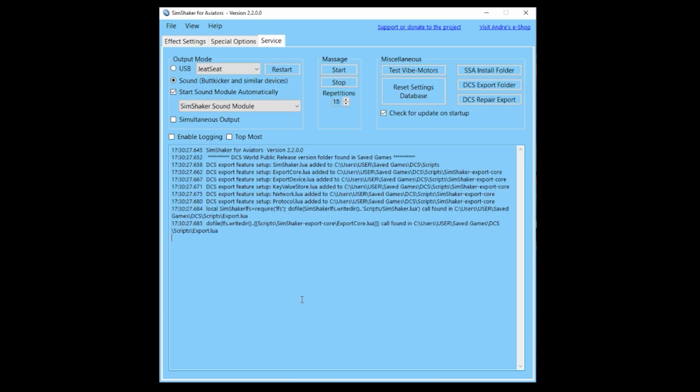Next, we have the service menu. Now, this is a really important menu because when you first start using it, you're going to have to make sure that you set it up properly. So here you can see you've got the output mode. We need to select sound, Buttkicker, and similar devices. Just ignore the other options here. I always start my sound module automatically with the SimShaker for Aviators, as I mentioned earlier. Then you need to choose the SimShaker sound module. I leave simultaneous output off, and I turn enable logging off. It's funny, you've got an option for massage here, and you've got some other miscellaneous settings for other simulators here.